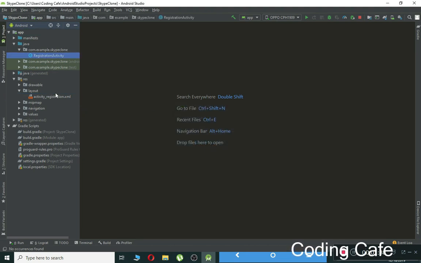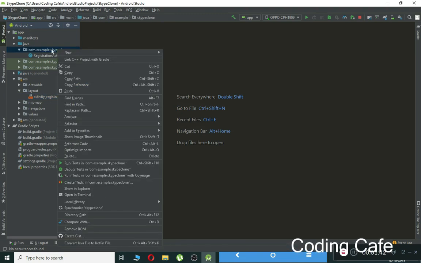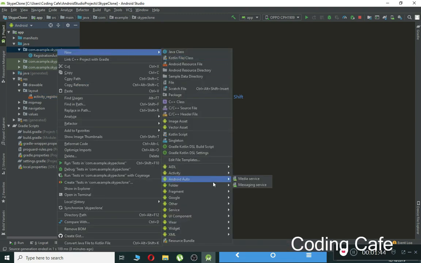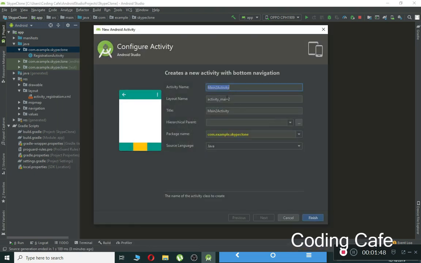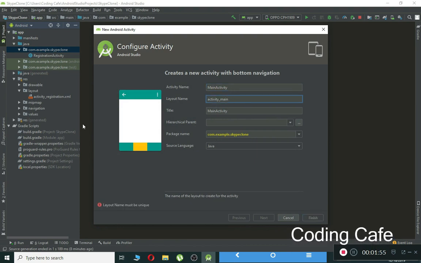Okay, we have this registration activity XML file. Now just click on your Android Studio package name, new activity, and click on bottom navigation activity, and the name of our activity will be this one. Main activity main, because we deleted the previous old main activity, that is why 2 is written alongside it. So just follow the exact steps.